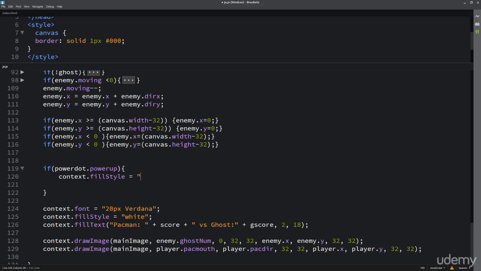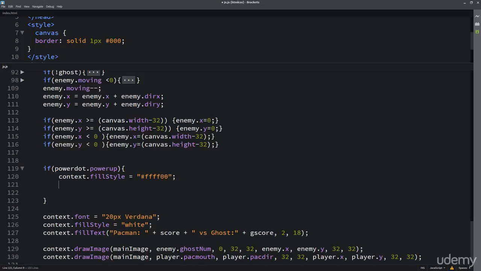So I want it to be yellow to be consistent with Pac-Man games. I believe that the dots are probably white or yellow in color, but for this lesson we'll just keep it yellow. And now what we need to do is draw an arc. So we need to draw a dot in circular fashion.